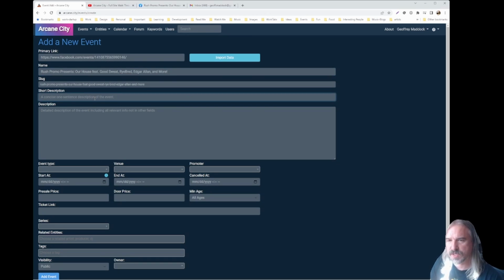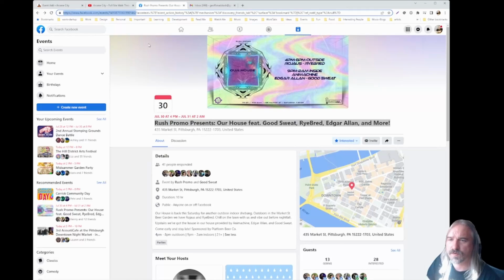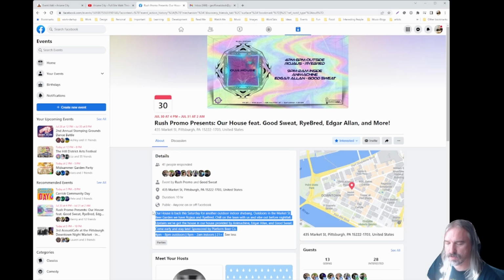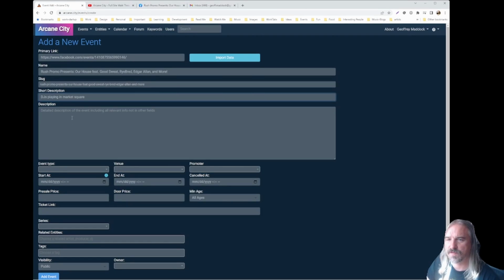So short description for this, I know it's DJs playing in Market Square. Okay, and then just for reference, I'm getting the remainder of the info here from the page. So this would be the details of the event. However much you want to add, this can be extremely large or short for a description, but just pasting that in there. So getting more into the meat of the form here, we've got event types.